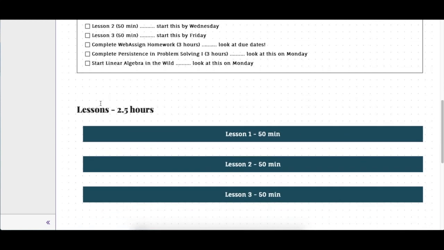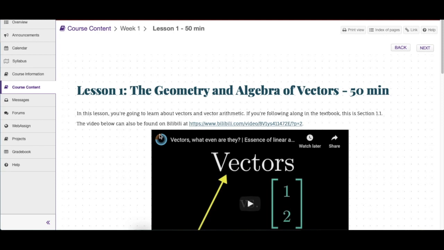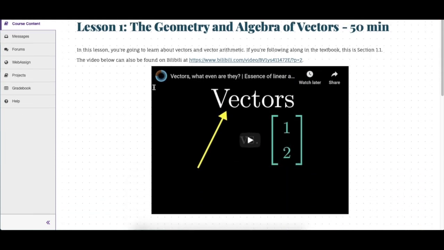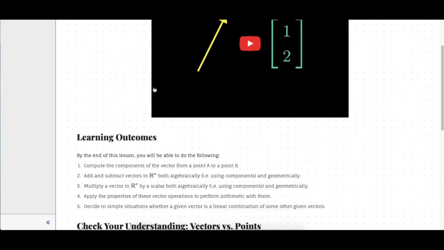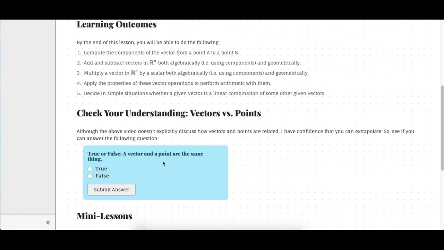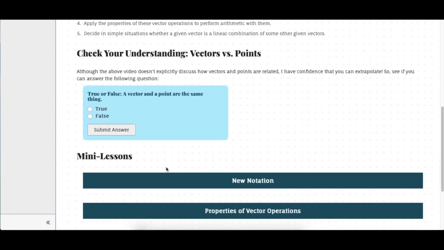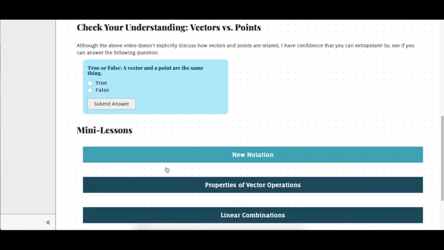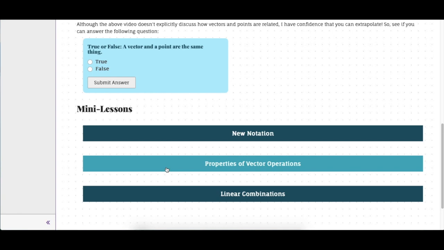Under the Lesson subsection, you can access each lesson by clicking on the lesson title. For example, to access Lesson 1, click on Lesson 1 and you'll be directed to this page. Here, you will find your lesson with its learning outcomes. There is also a section to check your understanding by answering a short question. There may also be mini lessons attached, in which case you can click through each of these to see what they include.